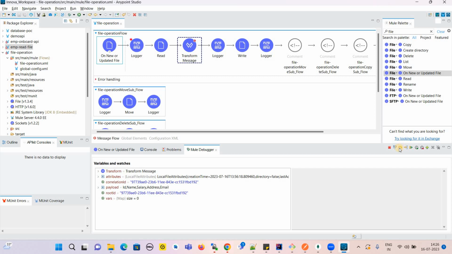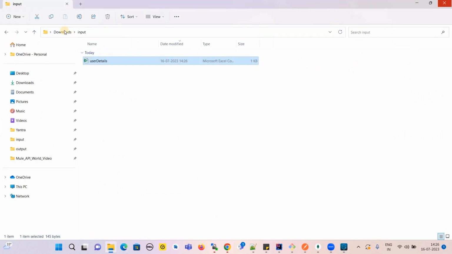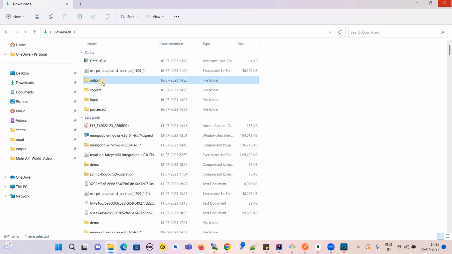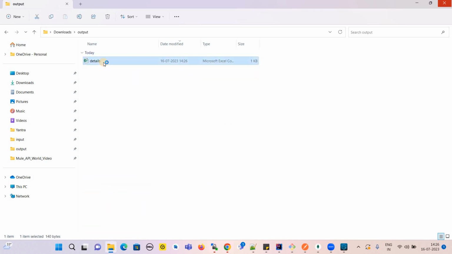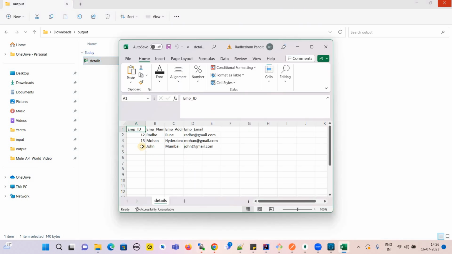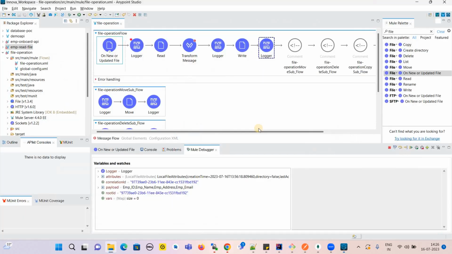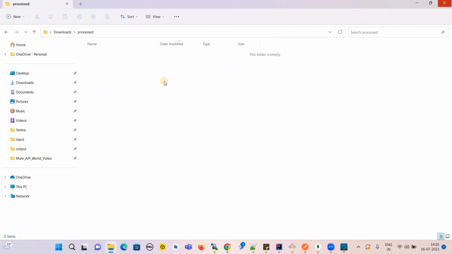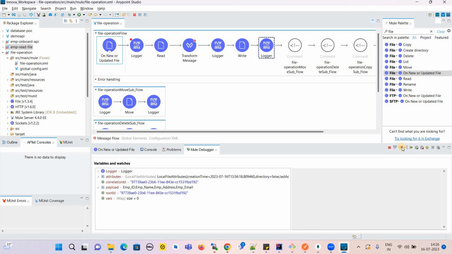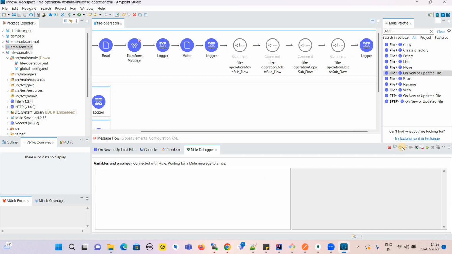Read, I have read successfully. Write, the data is written successfully. Let me show you. Previously I had deleted it. We got that file written successfully, and if you see, we got one more new record here. Now let me see if this is moved to the process folder or not. Okay, it's not processed yet. Let me complete this.